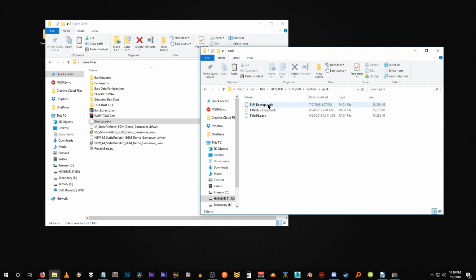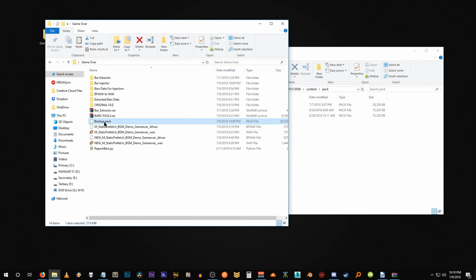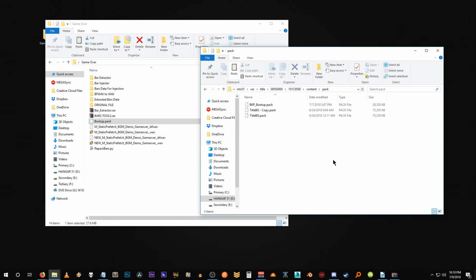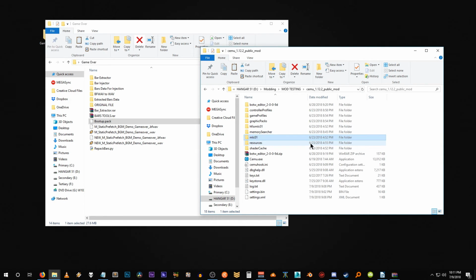Now I already have one here that I've been playing with, so I have this backed up, because I don't want to mess with what I was playing with originally in my own mod pack that I'm currently building. So you want to copy this new bootup.pack to the pack directory, and we're going to paste that in like that. Then we're going to go back up to the root directory of Cemu and start up Cemu and start our game.